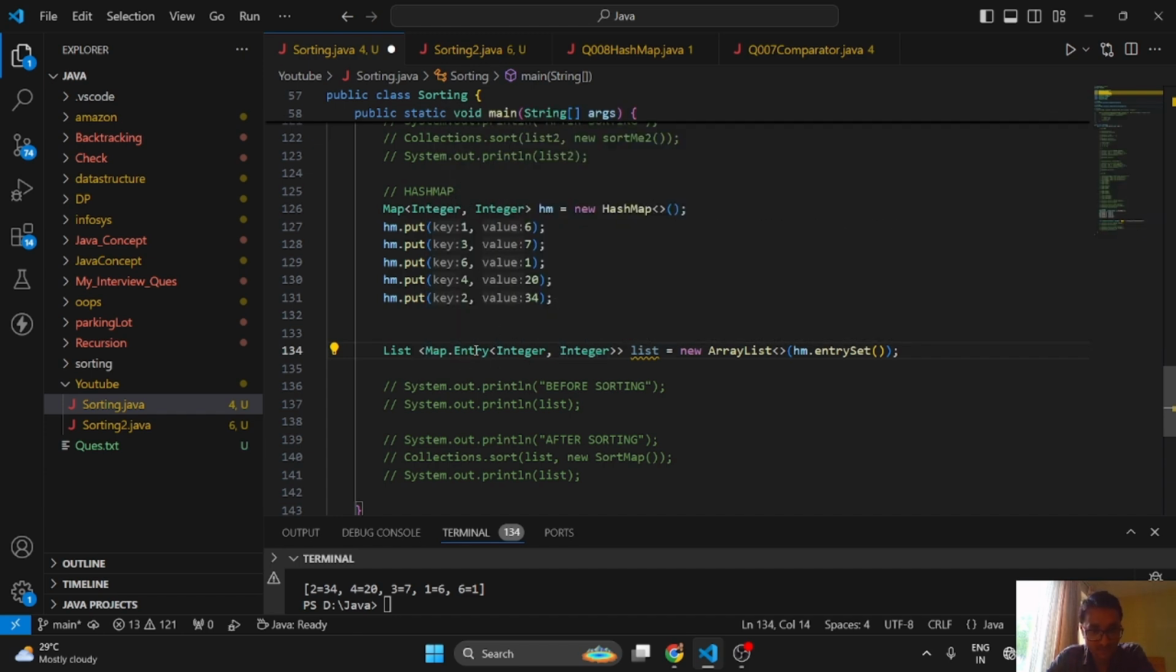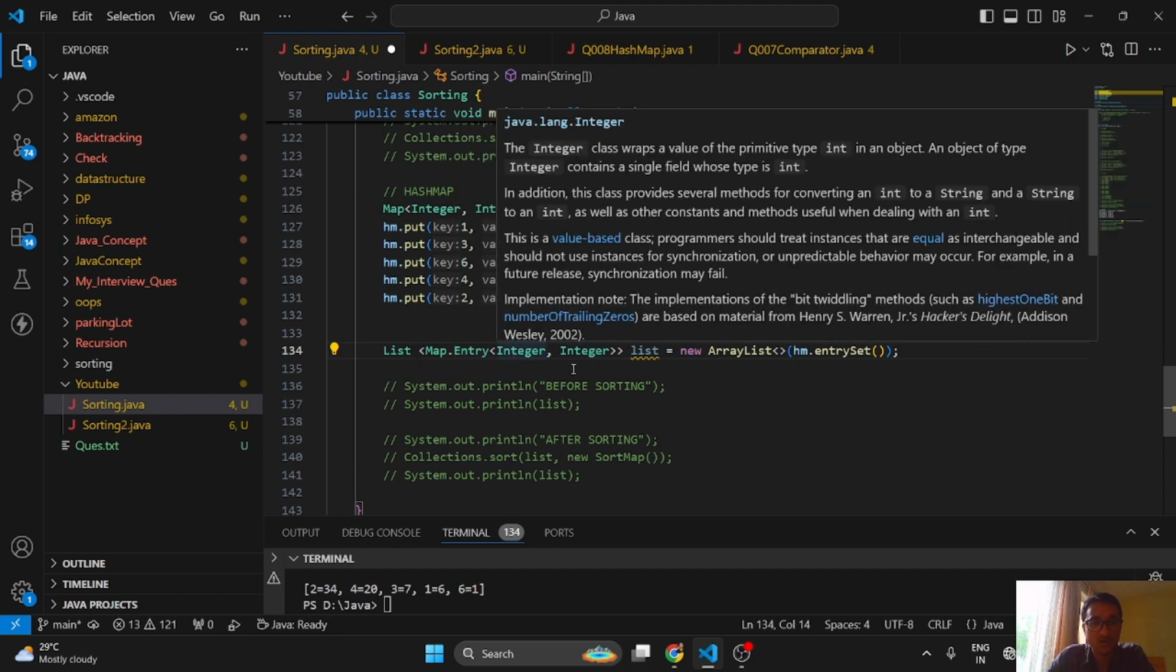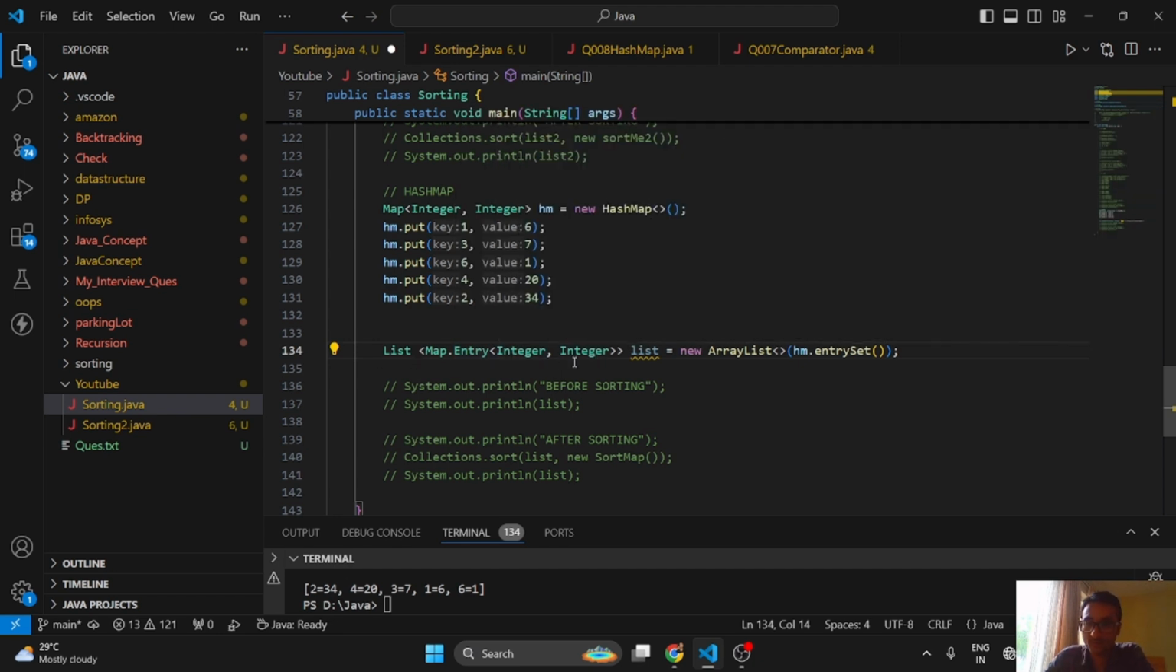इसका मतलब ये है कि जो हैश मैप है वो इंटीजर कॉमा इंटीजर टाइप का है, मतलब उसका की भी इंटीजर है और उसका वैल्यू वो भी इंटीजर है. सो हमने यहाँ पे एक लिस्ट क्रिएट कर लिया और उस लिस्ट के अंदर अपने हैश मैप को पुट कर दिया. ठीक, सो सी है लिस्ट जो कि हैश मैप टाइप का है और एरे लिस्ट है वो, उसके अंदर हम क्या एच एम डॉट एंट्री सेट मीन्स जो हैश मैप है उसको पुट कर चुके हैं.